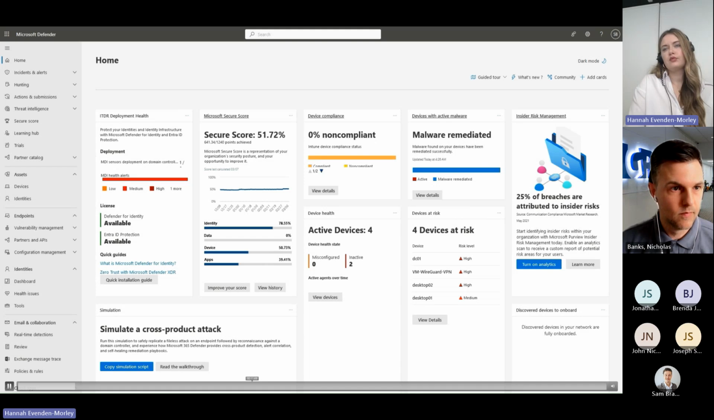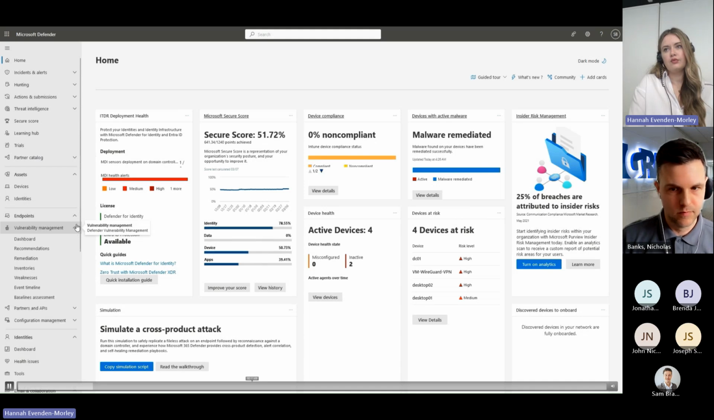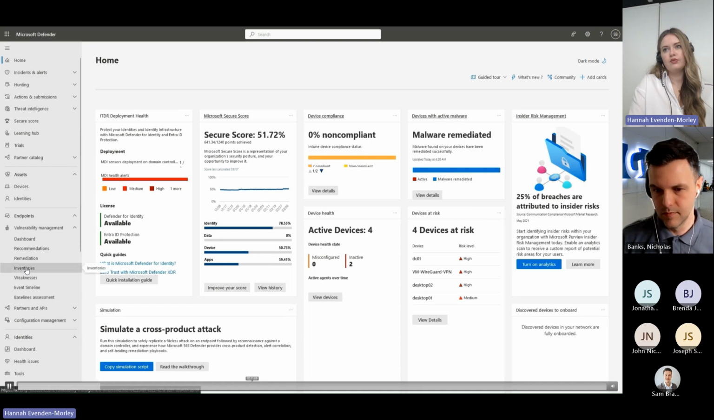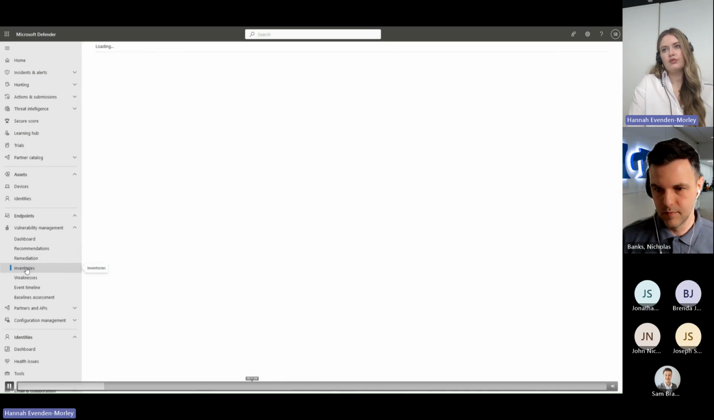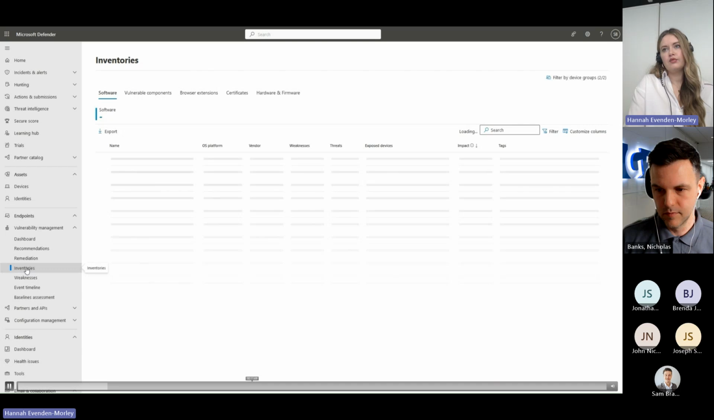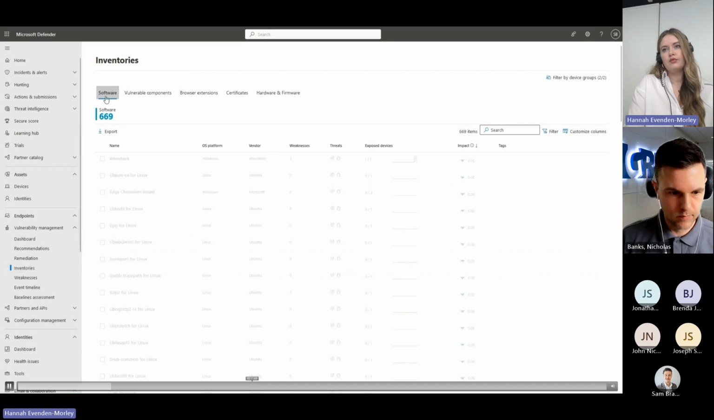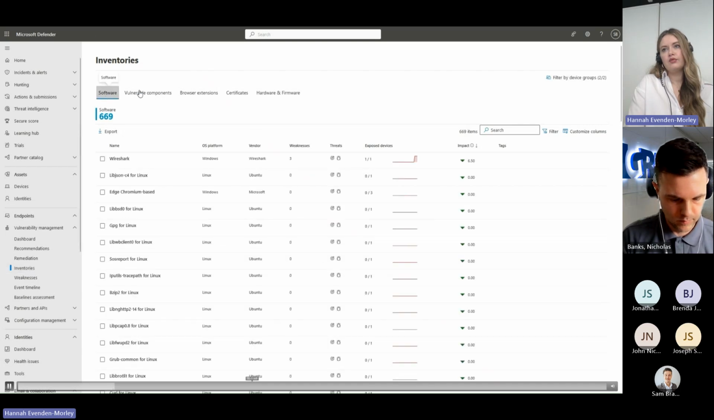Half of the battle with vulnerability management is knowing what software and hardware is deployed within your organization and whether that content is vulnerable. On the left-hand pane of the Defender Security Center, I can navigate to endpoint vulnerability management, and within the inventory section, get a comprehensive overview of what's deployed within the organization. Software, browser extensions, and certificates are all available to view here.